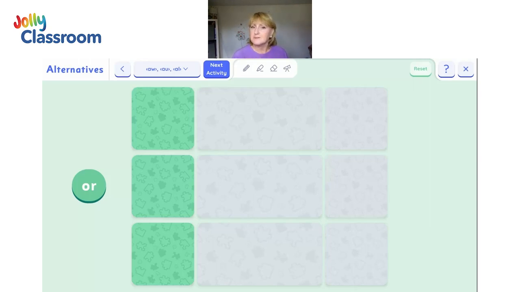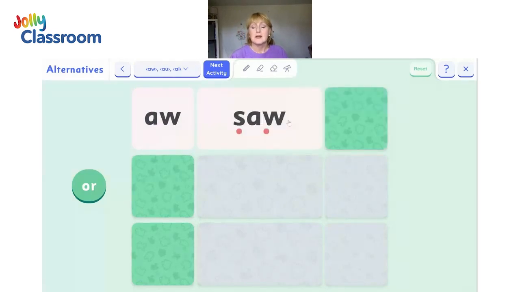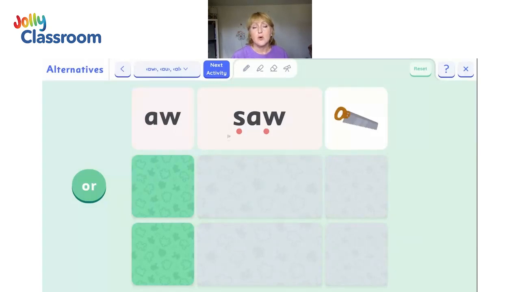And they're pretty secure with that "or", like in fork. Now we can safely move on to the next step, which is the alternative sounds. We're giving them an opportunity to look and see how the sound appears in a word, and also a visual. So we have "or" as in saw, and we have a saw.